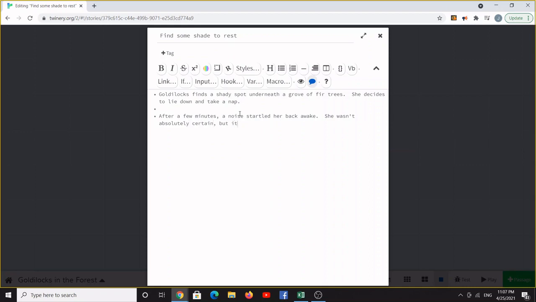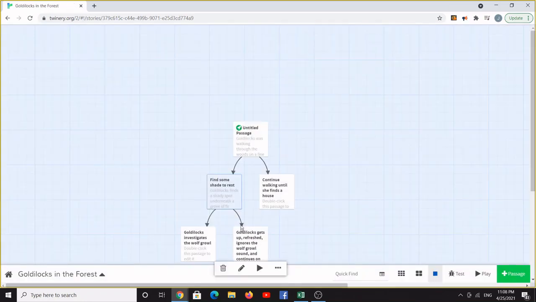And again, it's important at the end of this passage to give the reader a choice. So double brackets at the beginning and end of a choice that the reader can make. I give them one of two choices that they can make. And then you can see it's updated my map.